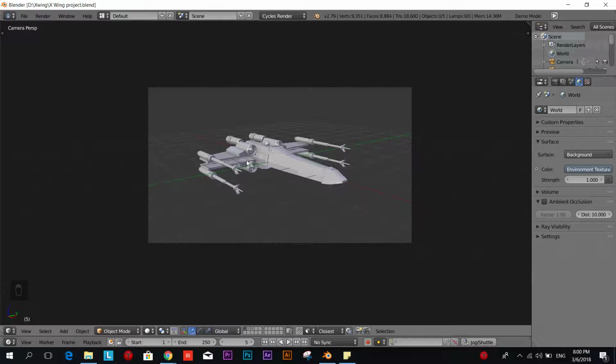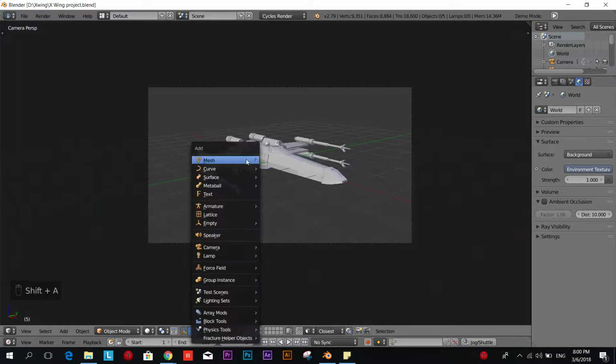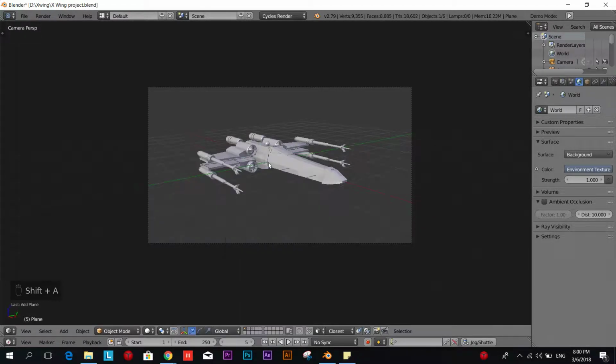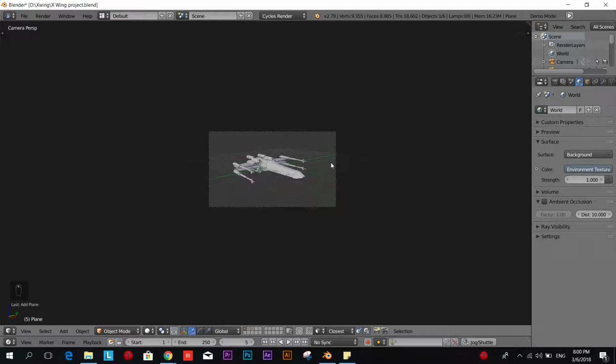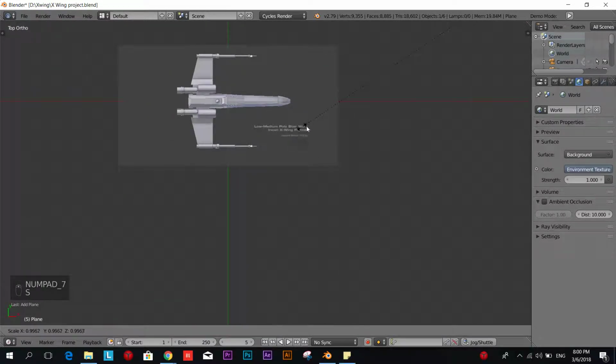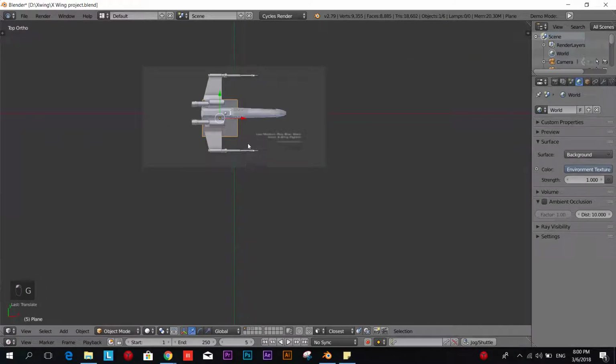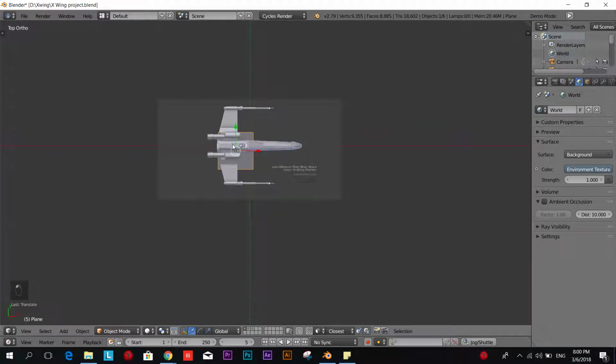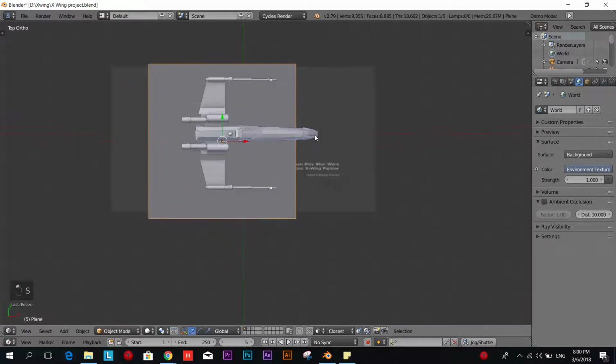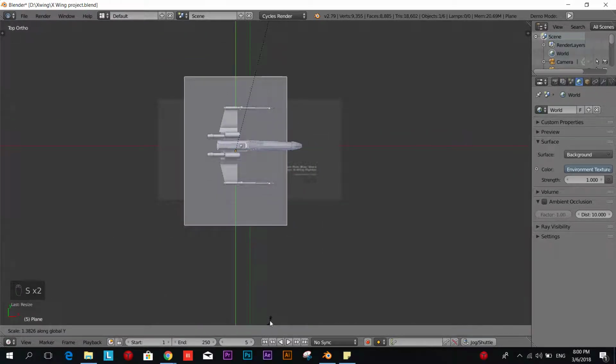We're going to add a new plane by pressing Shift A, Mesh and Plane. And we're going to go to Top View. We're going to scale it a bit. Oops, it's here. We're gonna move it here. We're gonna scale it a bit and scale it on the y-axis.